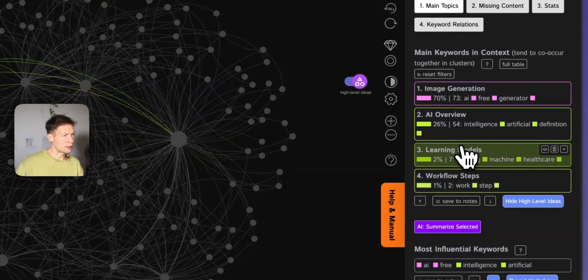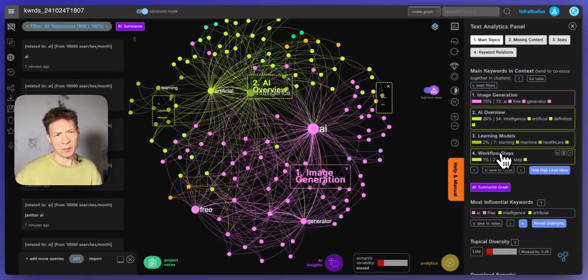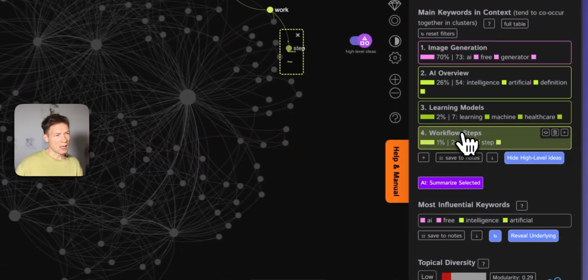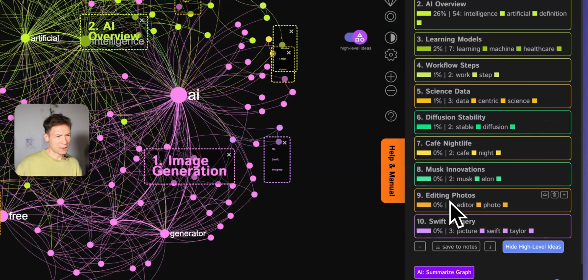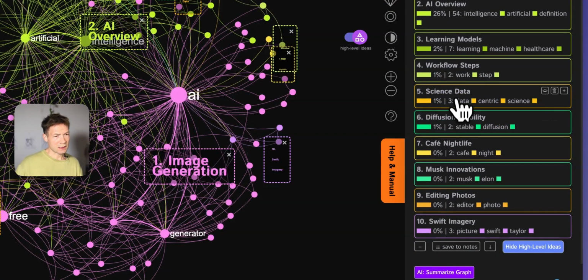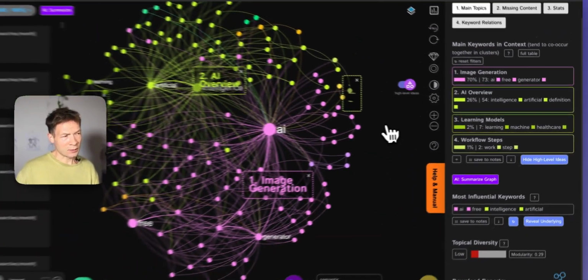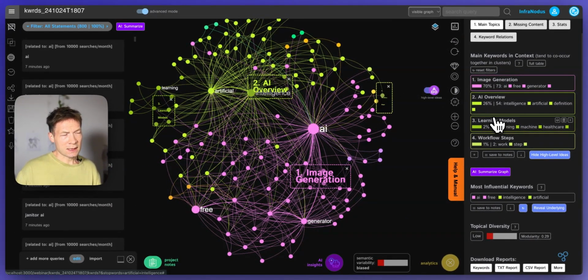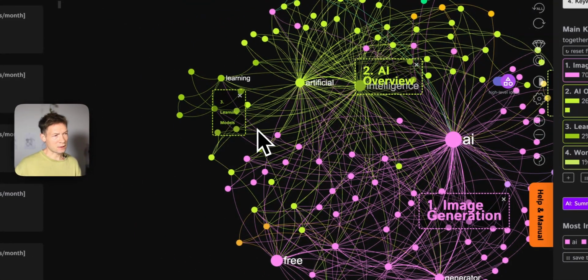But also some more technical stuff like models. So this is kind of like more technical stuff on LLMs, using the terms that maybe people who know a bit more about AI use, and various workflow steps. And then let's see more if there's something else. So for example, there's something from science, diffusion, stability, and so on. So here you actually can already start digging in a little bit deeper and seeing what are the clusters where you would have higher chances of reaching the audience.